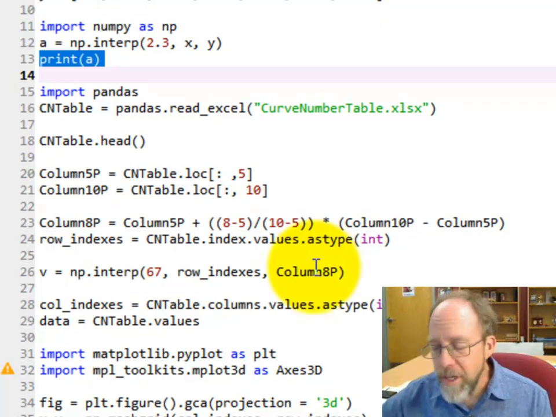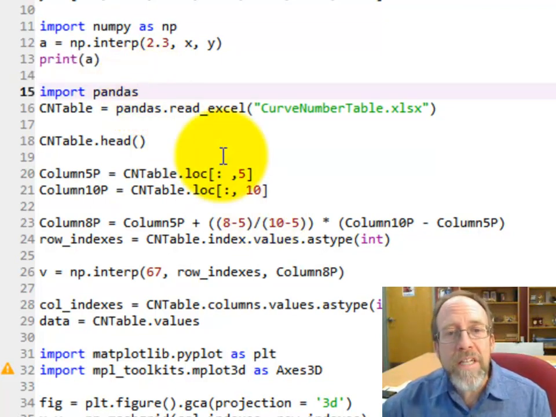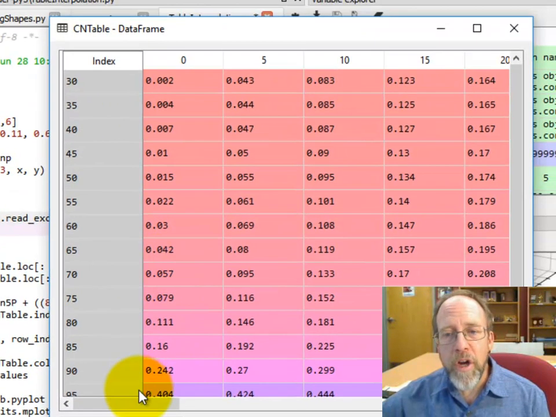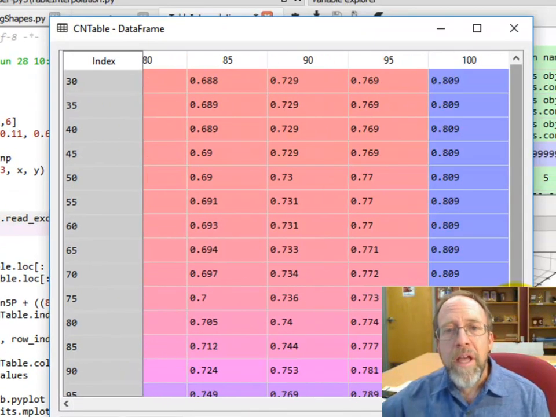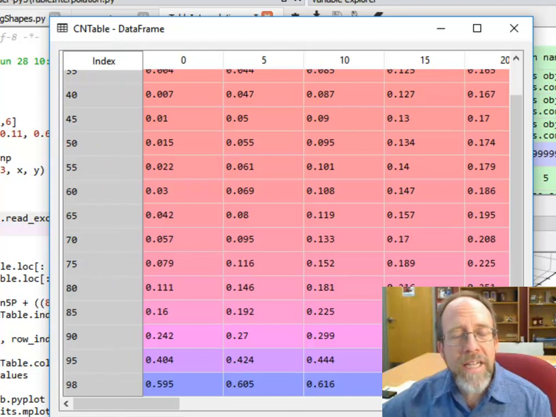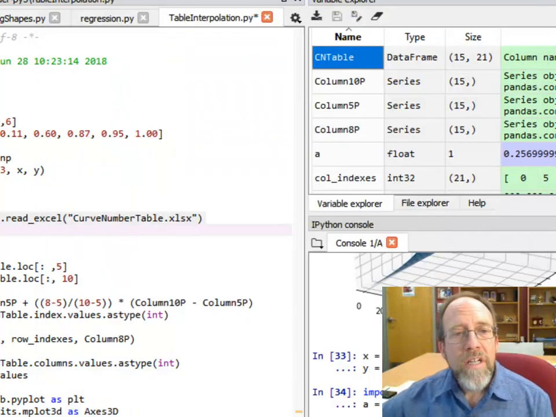So the first thing let's do is, since I've got that in Excel, let's just bring that table in as a data frame. So I'm going to go ahead and bring this table in as a data frame, and I'll come up here, the CN table, I'll pull it up, and there's that entire Excel spreadsheet over here as a data frame. I've got the column indexes just as they showed on the spreadsheet, and the row indexes just as they showed here. And let's solve that same problem where I had 8 and 67.